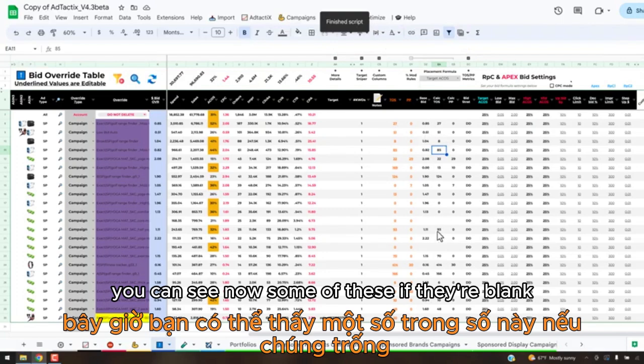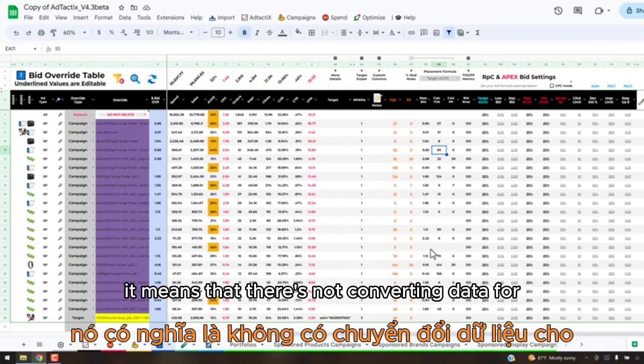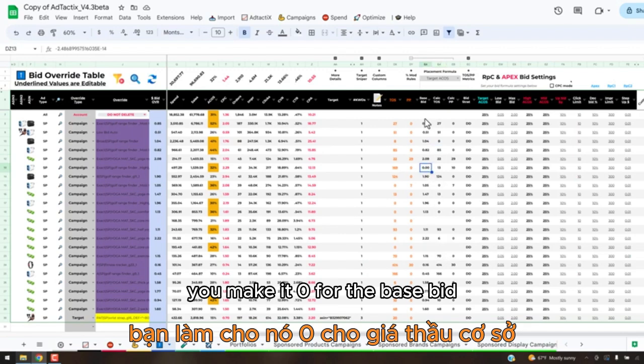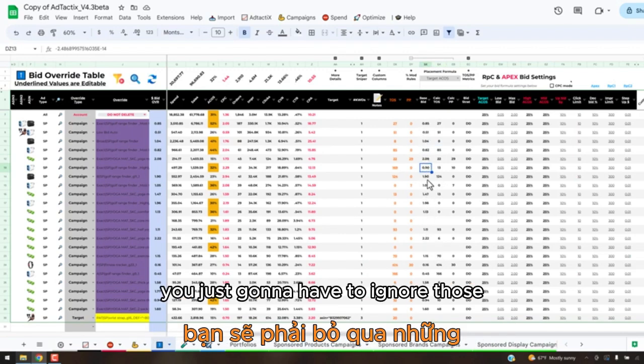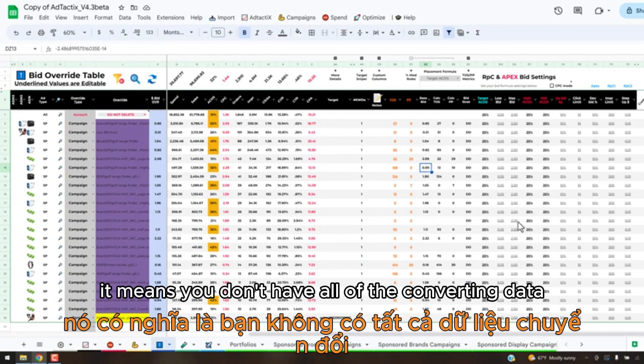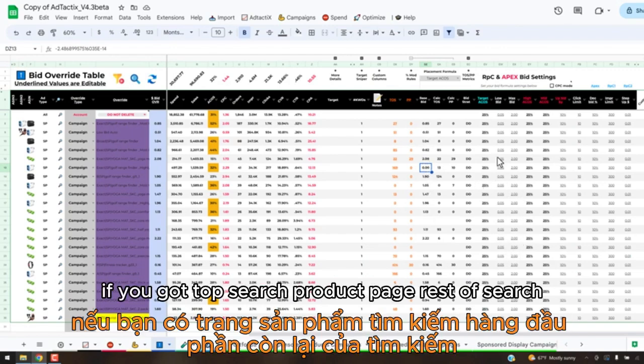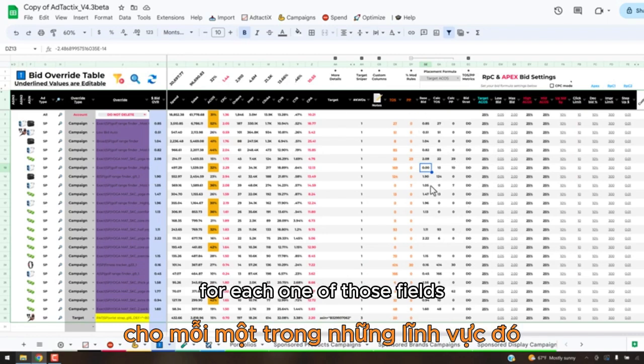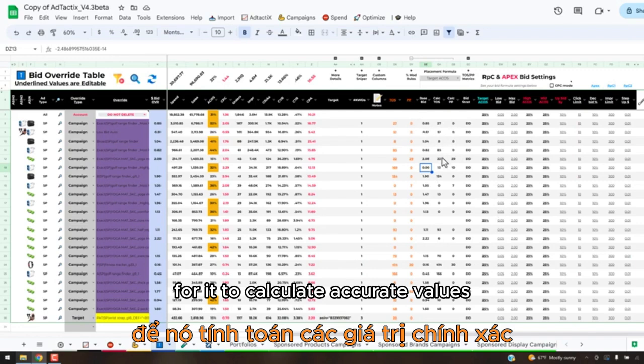You can see some of these, if they're blank, it means that there's not converting data for all of the placement types needed. Likewise, if you get a 0 for the base bid, you're just going to have to ignore those. It means you don't have all of the converting data. For top of search, product page, and rest of search, the way the formulas work, you do need enough data for each one of those fields to calculate accurate values.